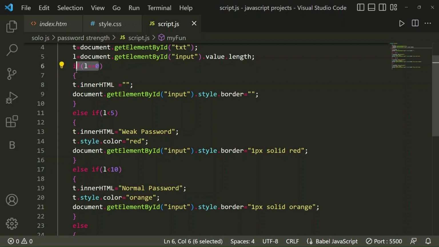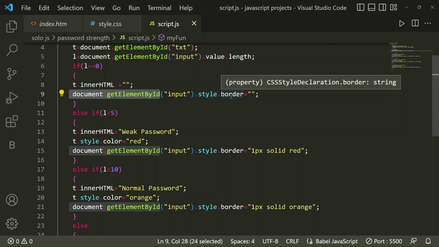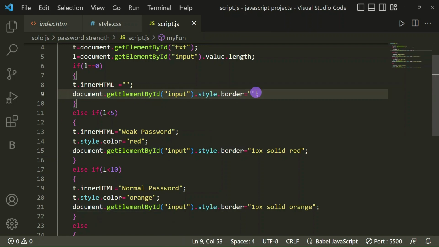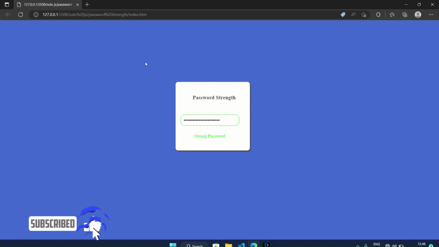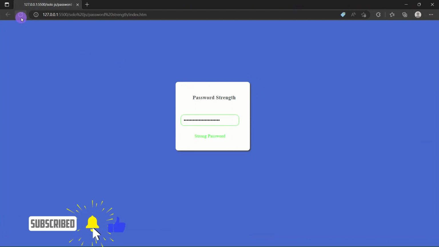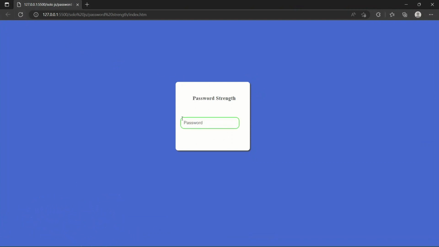If length equals 0, meaning you have not typed anything, then innerHTML should be empty and document.getElementById input dot style border color should be nothing. If you type nothing, let me refresh this. So if you type nothing, its border color should be normal, and see, it's showing nothing.